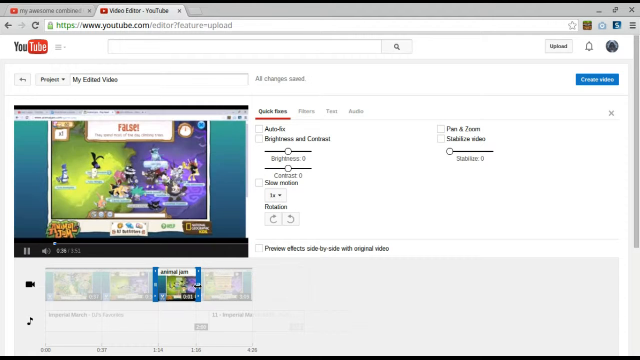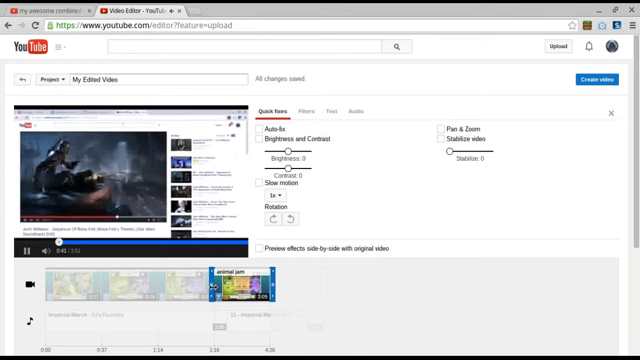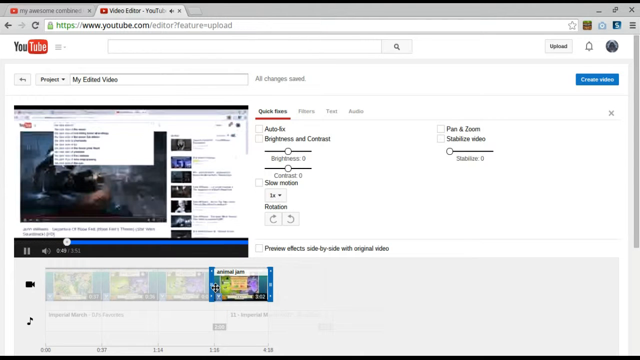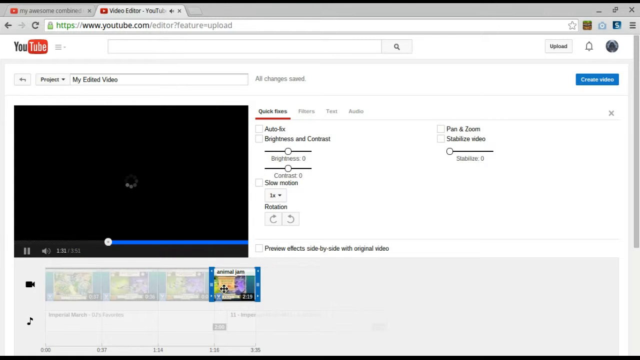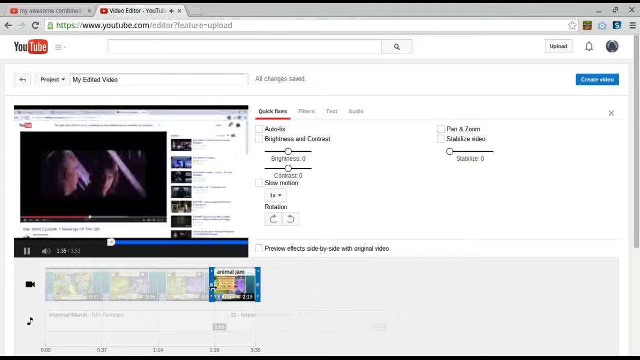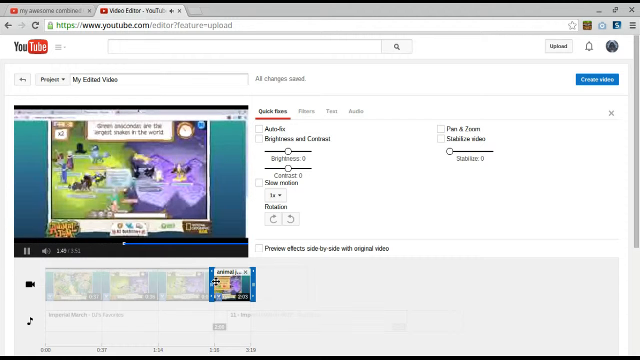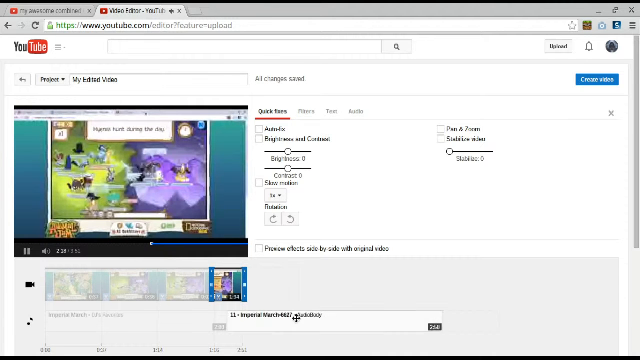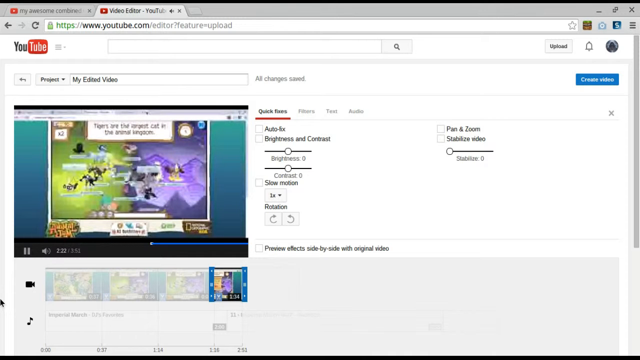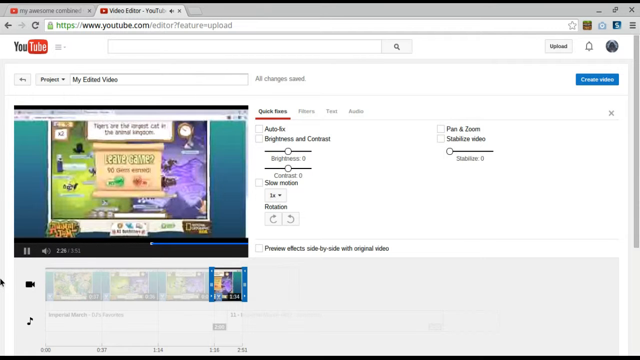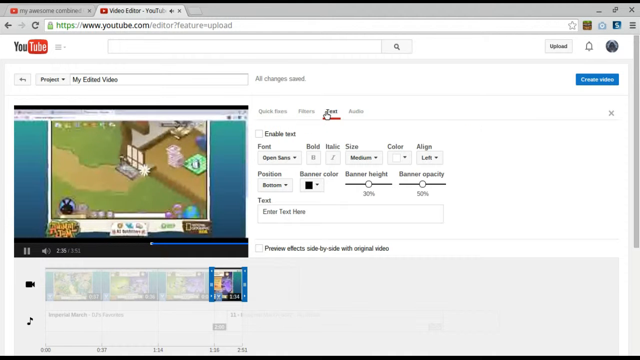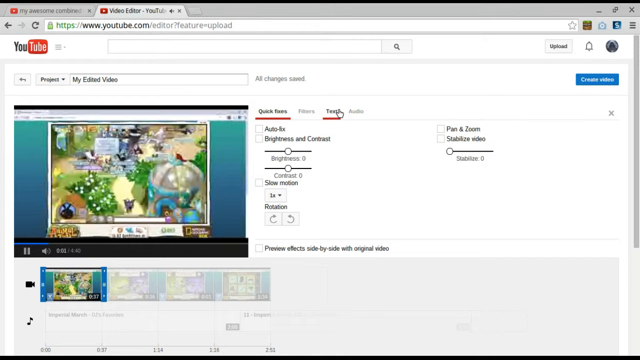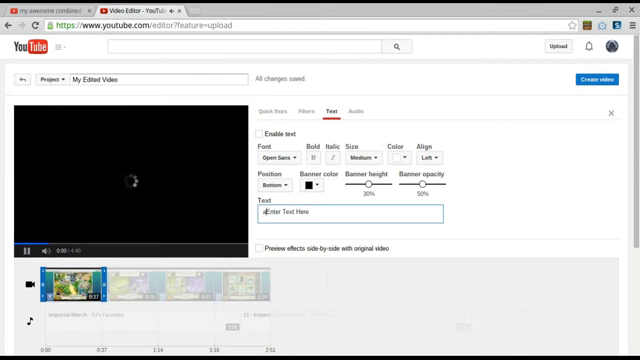You can also do this. But you can't make it 0 seconds long. Shorten them out. Oh, you can add music. You can even add text. There. See? See, look.